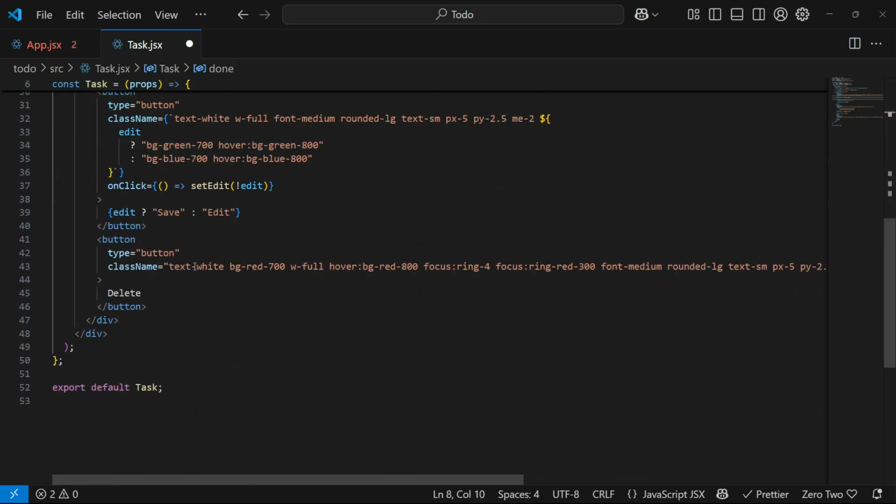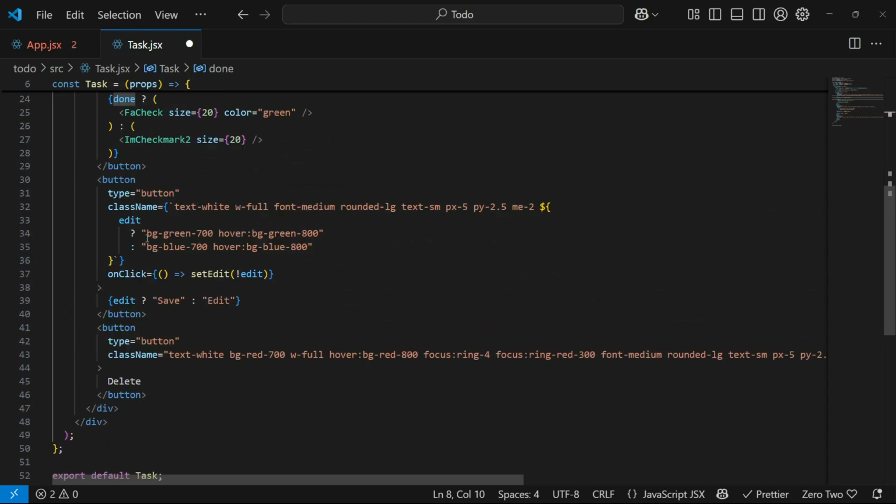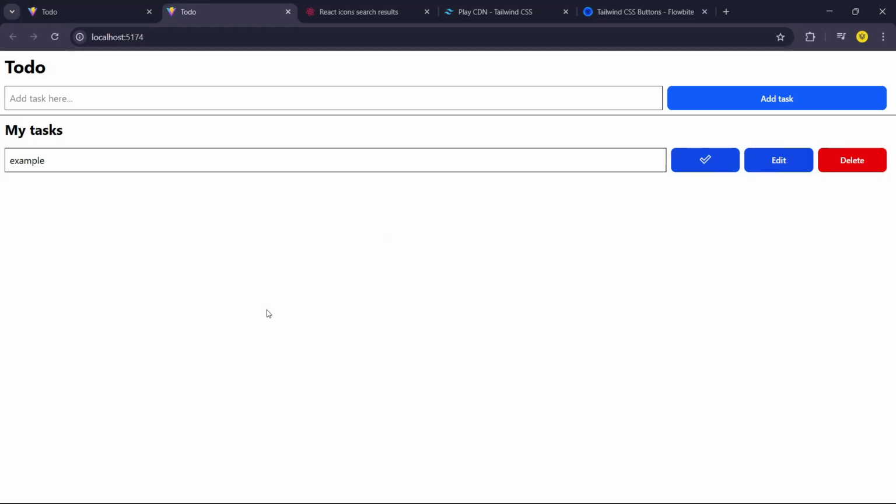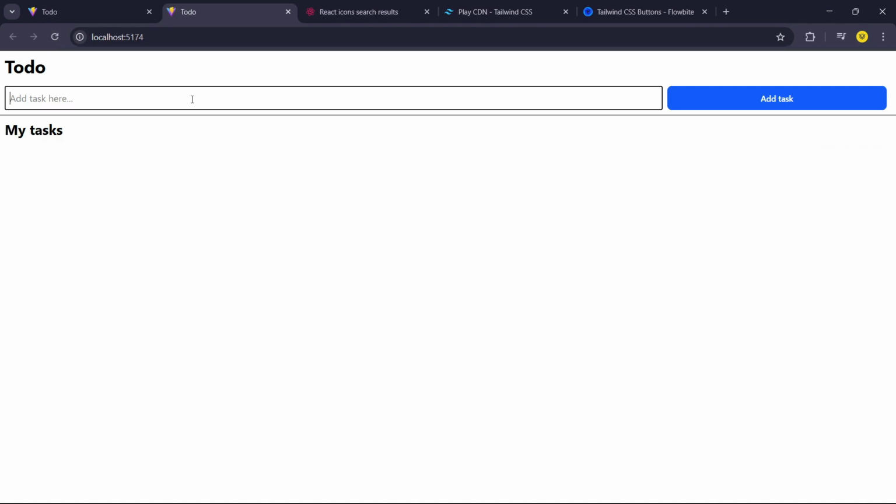Similarly, like we did here for the edit mode, we are inverting the value of done. If it is false, it will become true. If it is true, it will become false, right? And if it is true, then the background is white and the icon will be this, right? All right, so I think this should work now. So let's try task one.